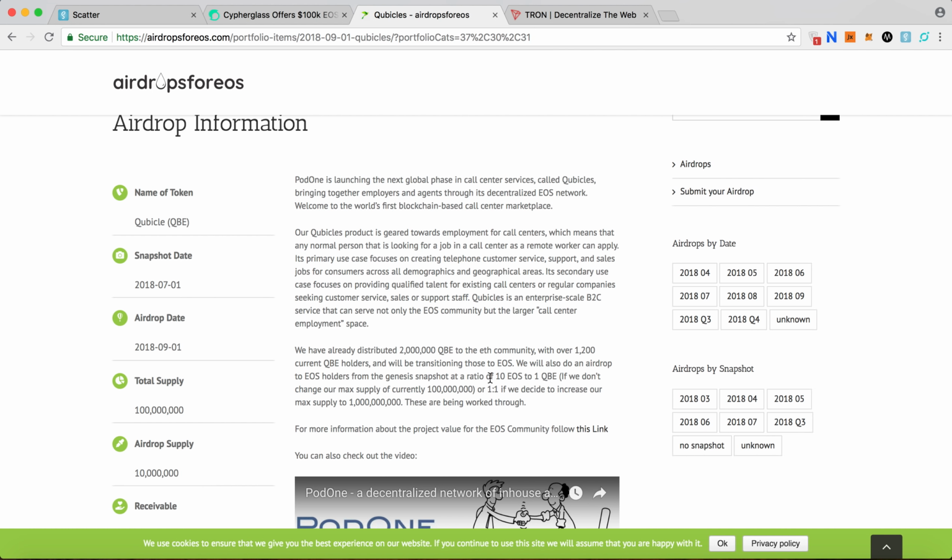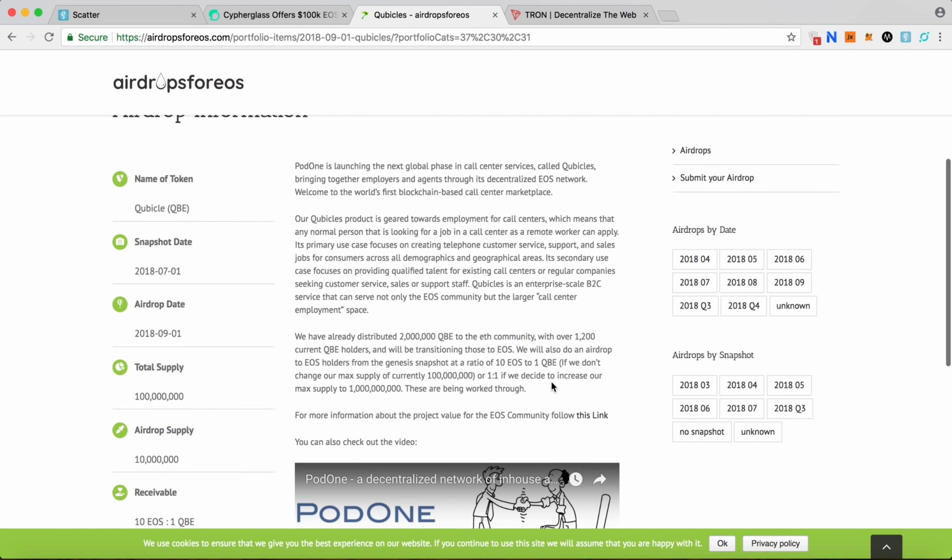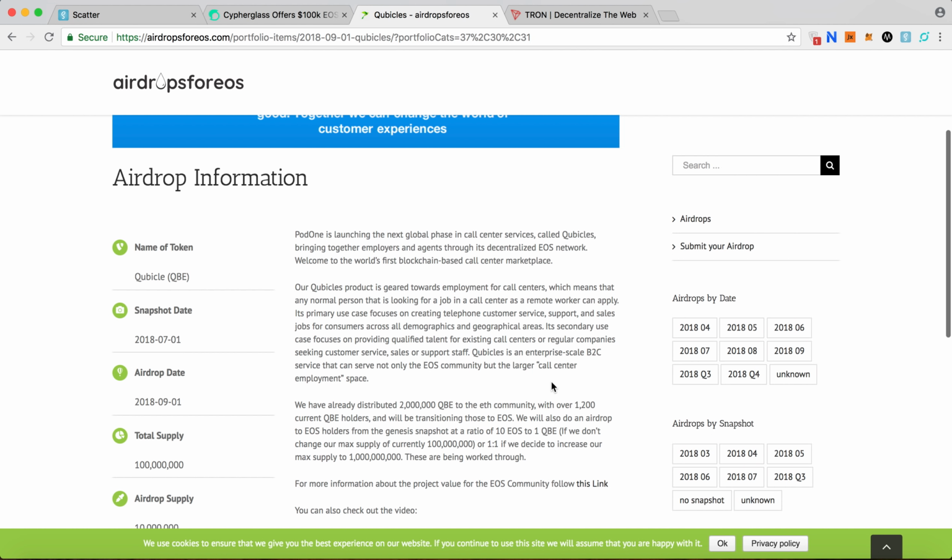And they're going to do a 10-to-1 ratio. So for every 10 EOS, you're going to get one Qubicles token. And this will be upcoming. So the snapshot is basically you have to have your EOS token in your wallet on July 7th, and then after they take a snapshot, the airdrop will be on September 1st.